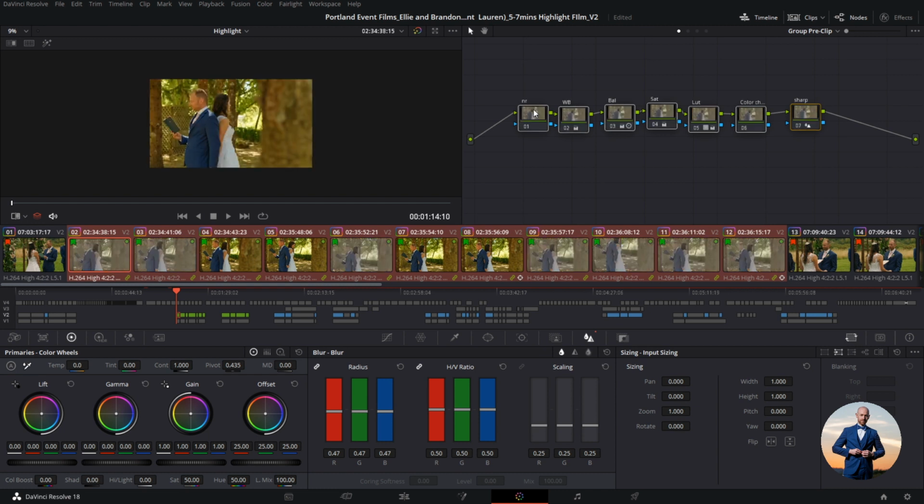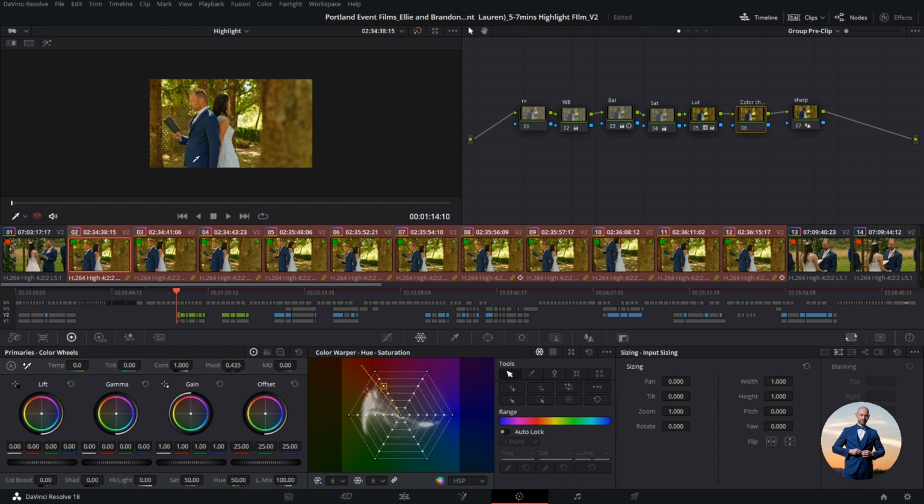So from there to there. So that's a quick look of what I want to do. Then from there, I'll usually go to here. I'll add the color warper. Click on this. I want to add a little bit more saturation to his jacket. Let's bring the luminance down just a little bit, just making his jacket pop a little bit. I think that all looks good.